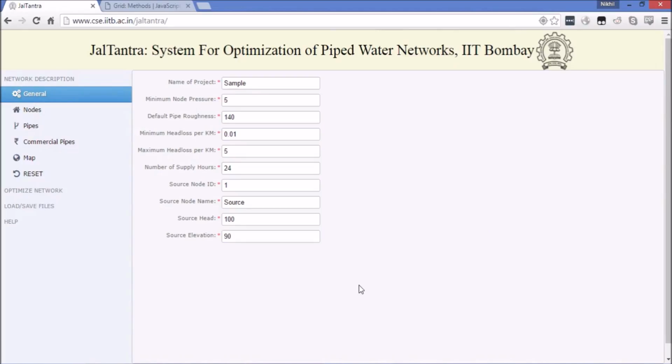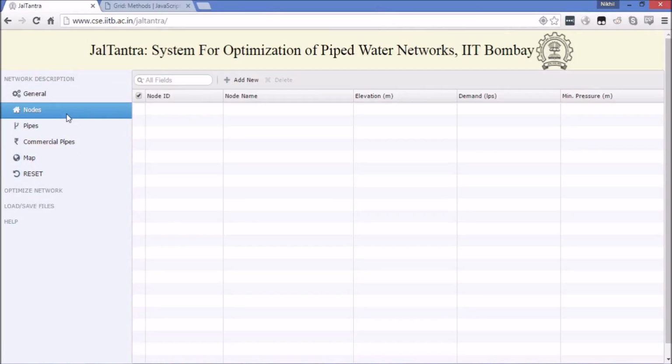Next, we move on to the nodes panel to enter all the information regarding the nodes of our network. The nodes information is displayed on a table with the following columns. Node ID, this is the unique integer identifier for each node. Node name, the name of a node. Note that this field is optional.